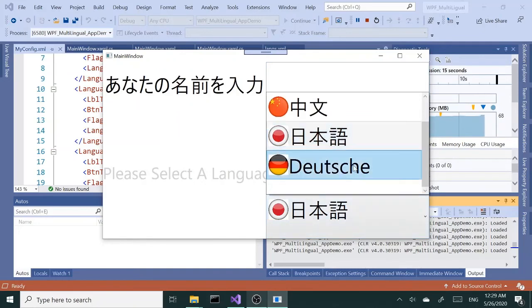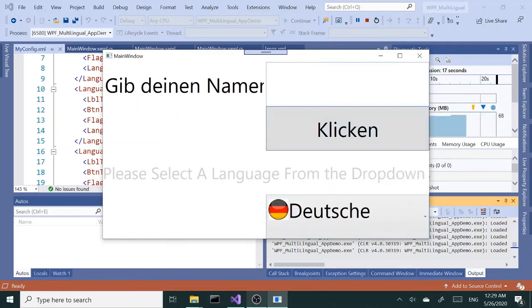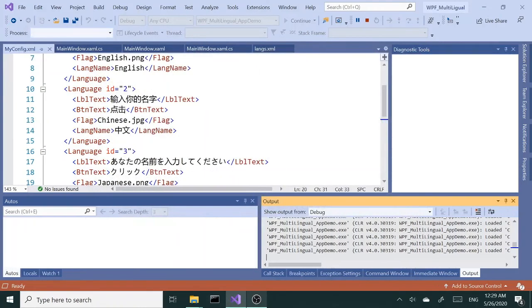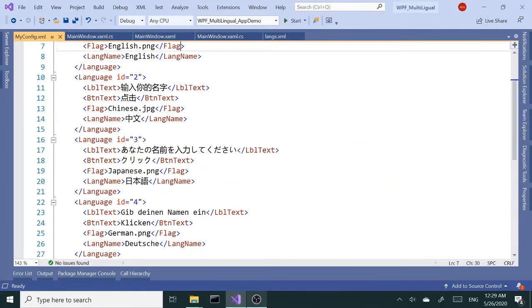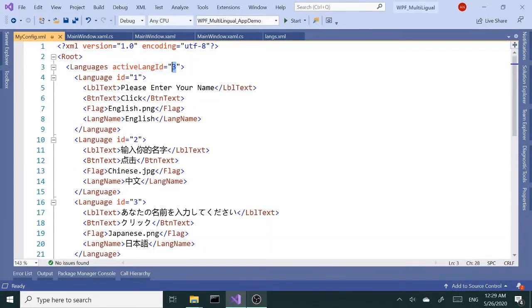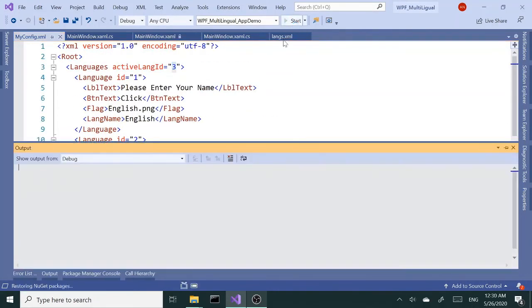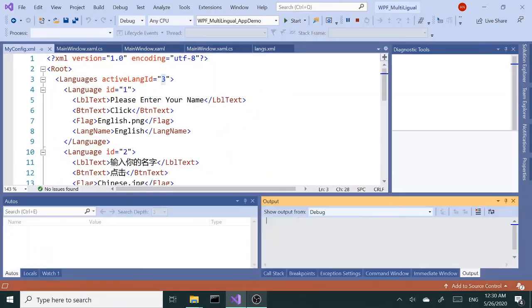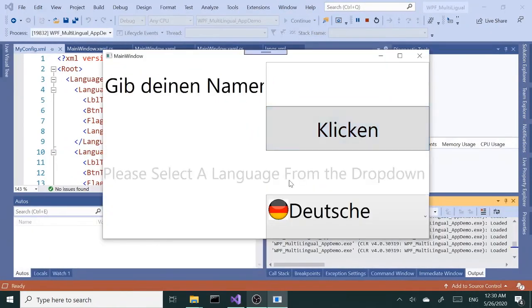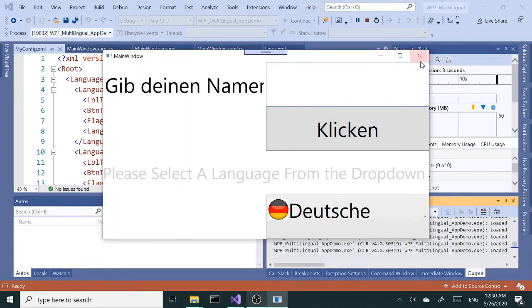Okay, let's use our new language and close this out. Make sure the value changes here. And it's 3 now. 3 means the fourth one in our list. If we run this application one more time, we should have German still be the active language. Alright, beautiful.